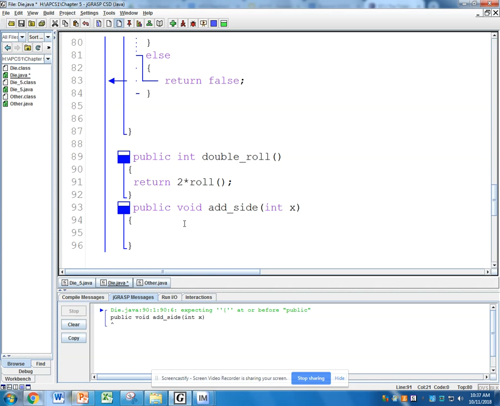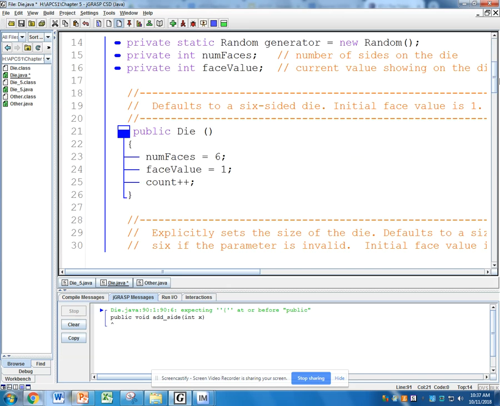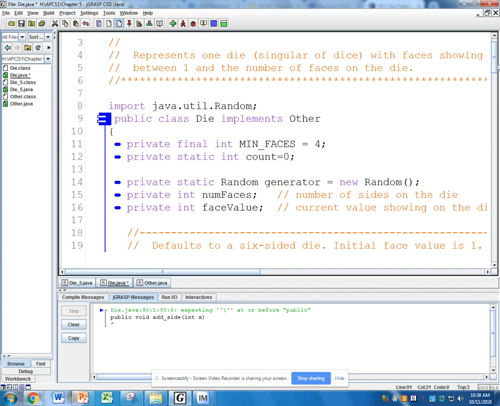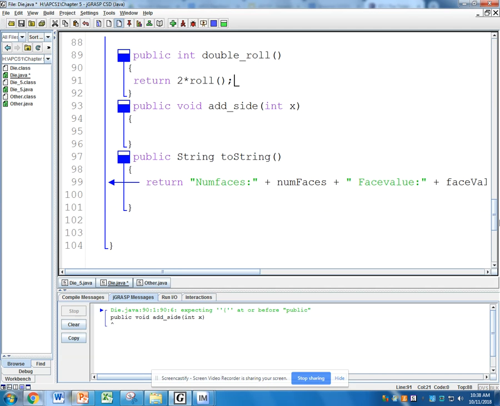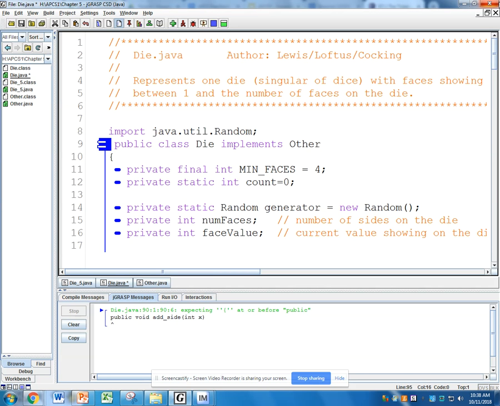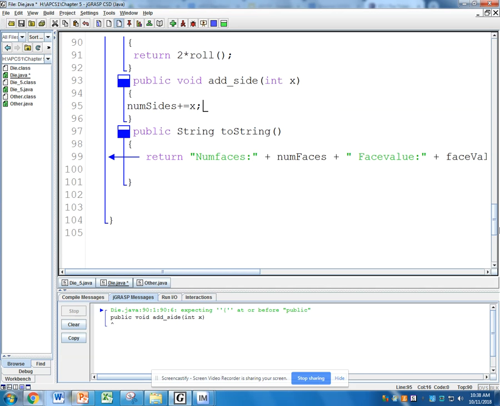Then I have this other method called public void add_side. I have a variable, numFaces, that tells me the number of sides on the die. So what I'm going to do in this method is just say numSides plus equals x. All that's going to do is add that to the number of sides of the die, which is, oh, sorry, it's numFaces, not numSides. Let me change that. Again, these might seem like dumb methods, but they're just here for demo purposes.